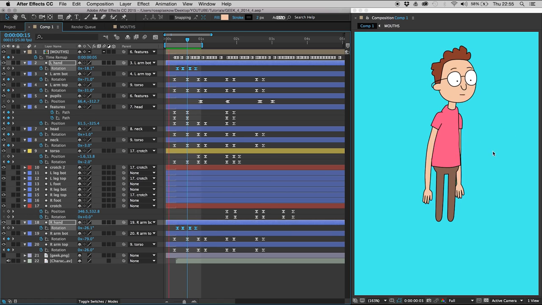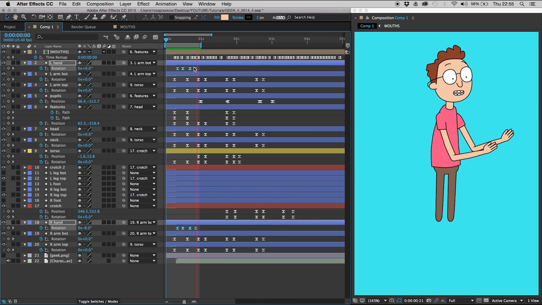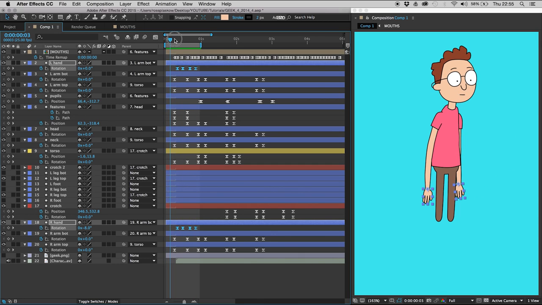You see how they bounce a little bit there? Wow, very good. Very annoying. Okay, so there's overlap and bounce. Let's do the same to the arms.